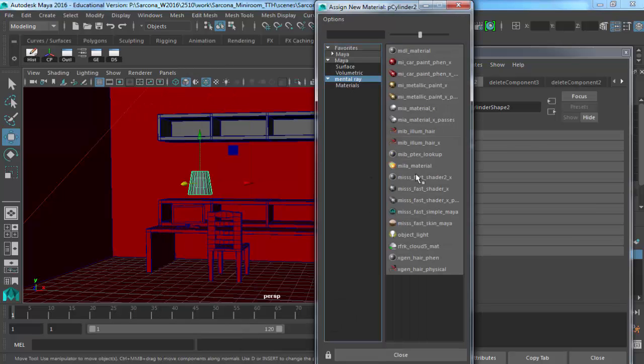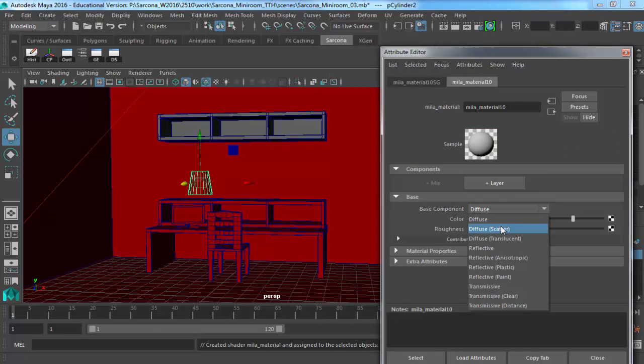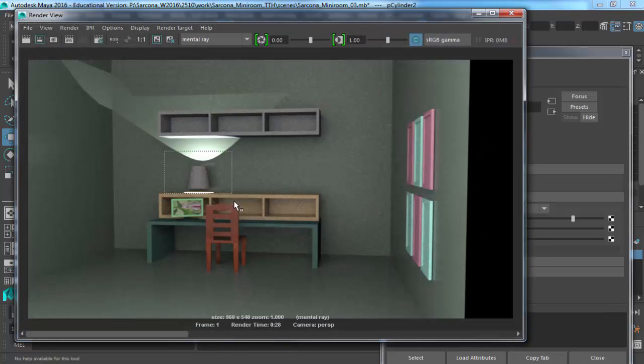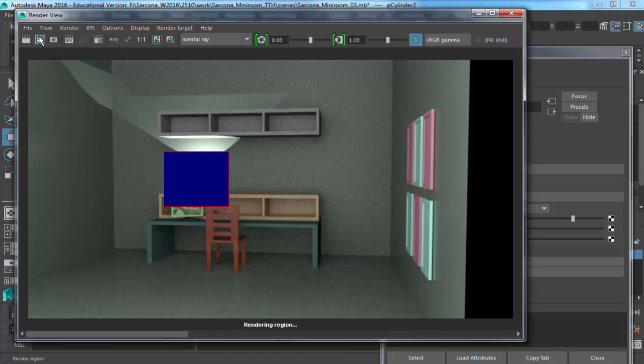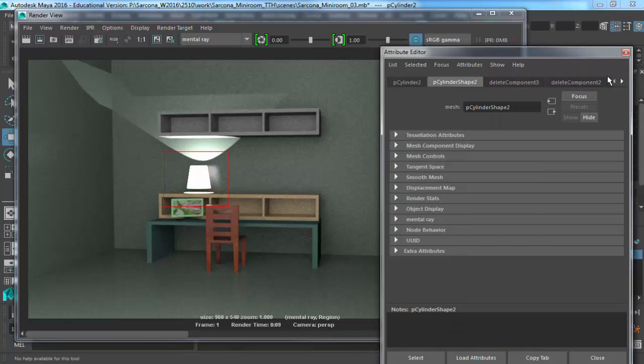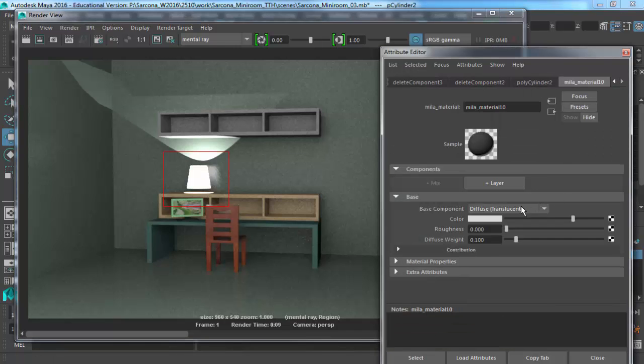So I'm going to go to a new Mila, and I'm going to go down here to a translucent material, and I'll just see what that looks like. Okay, and this is where that render region comes in, because I can just grab that area and render just that region. All right, so now you can see it actually looks like that whole thing is lit up. That's not what I wanted. Translucent. Let's pull that up. Let's make it a little bit rougher.